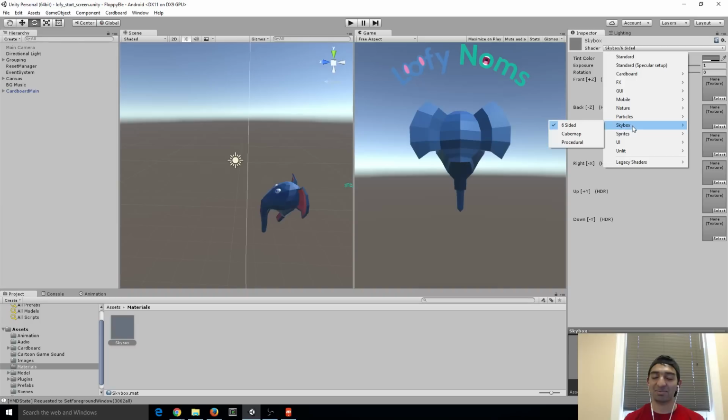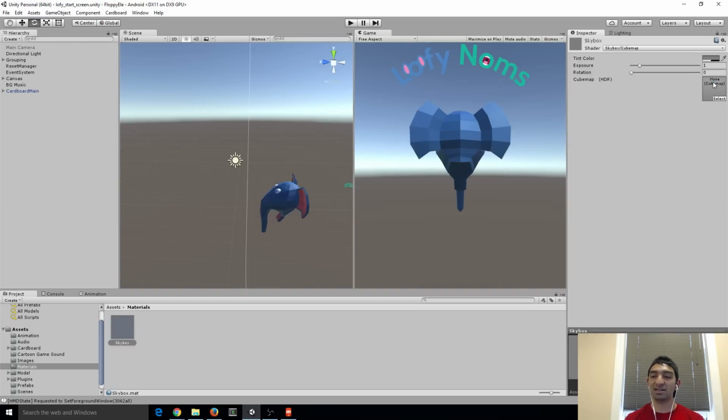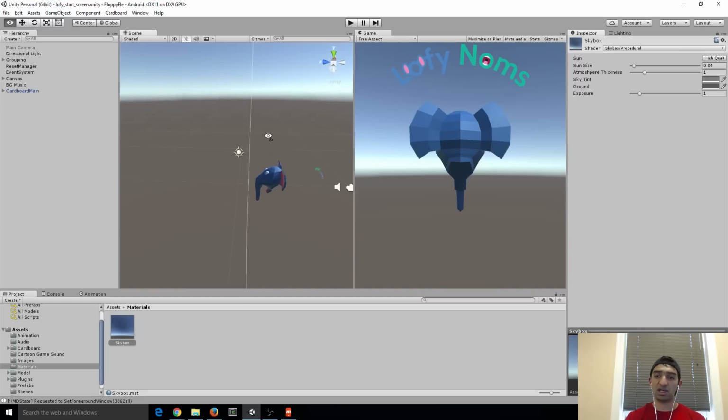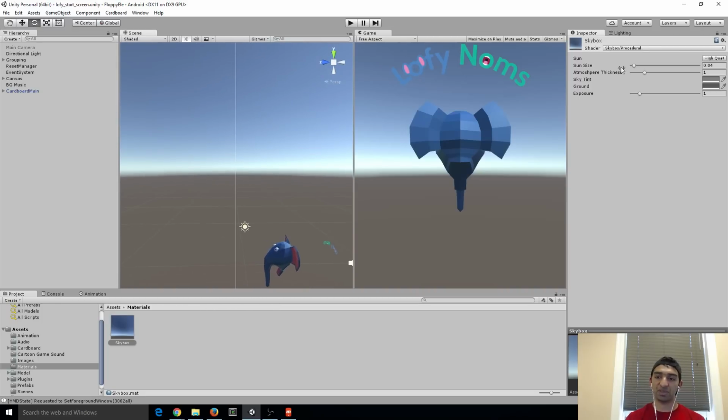So anyway, we have a 6-sided skybox. You can do a cube map, and that's basically the same thing if you have those 6 sides in a specific order. For example, if you have an image that has them all lined out, you can create a cube map in Unity and then just drag and drop that in. And then the last one, the one we're going to be using today, is the procedural skybox.